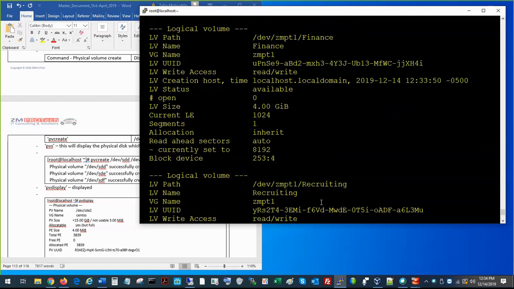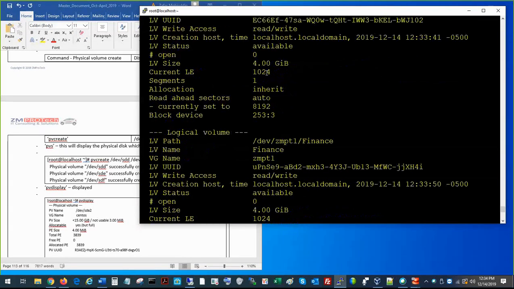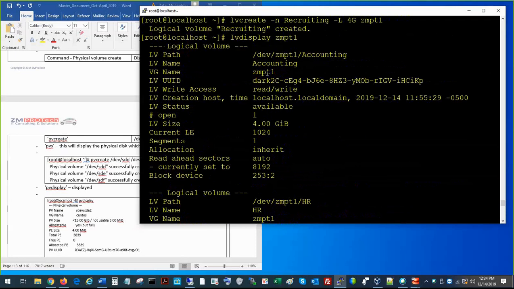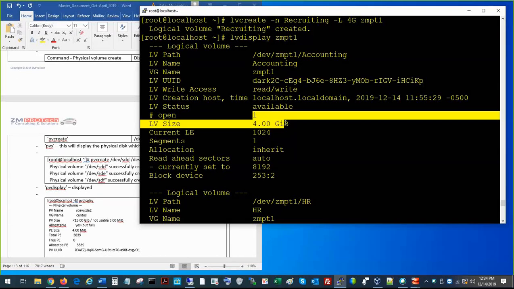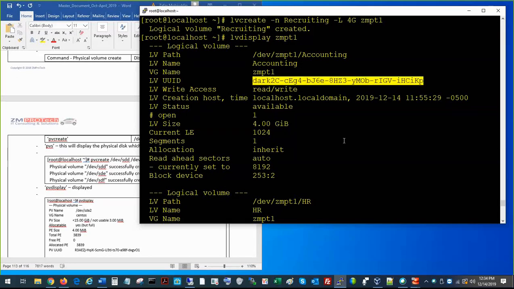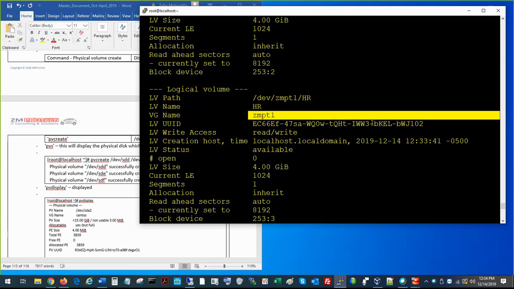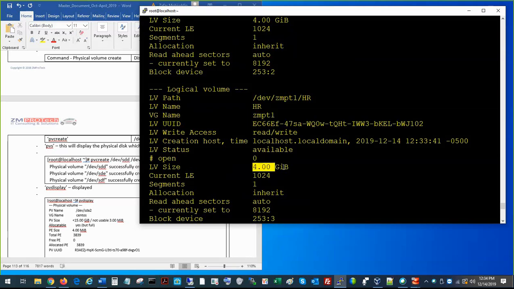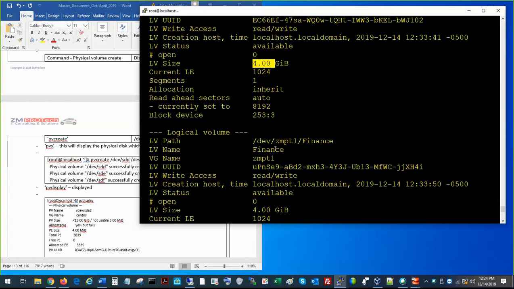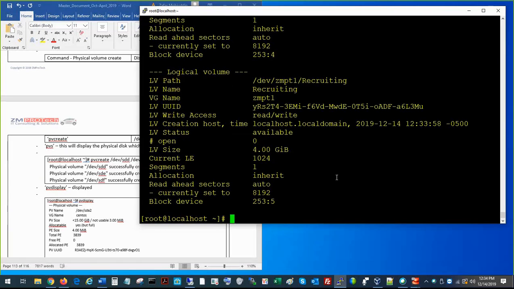So you see here, let's start from the top. There is one accounting, ZMPT1, and it's 4 GB, and it has its own UUID. And the second one is HR, it's using ZMPT1, and it has its own UUID, it's 4 GB. All of them are using 4 GB, and it's finance. Okay?